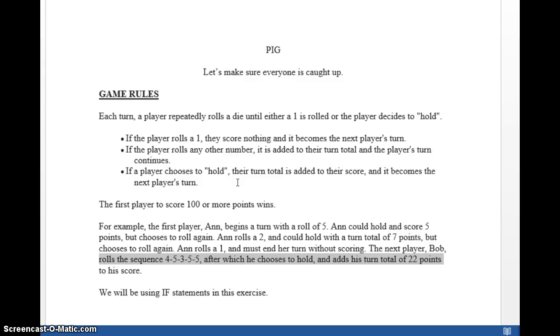So when a person rolls, let's say for example we have Anne, she rolls a 5. At that point her score becomes 5. She can hold and stop rolling, or she can keep rolling. She decides to roll again, she gets a 2, that bumps her total up to 7. Then she chooses to roll again, she gets a 1. She loses her turn and her score stays a 7. The next player rolls, and so on.